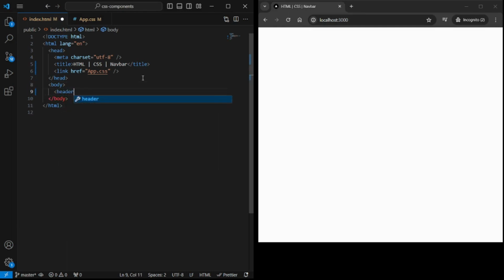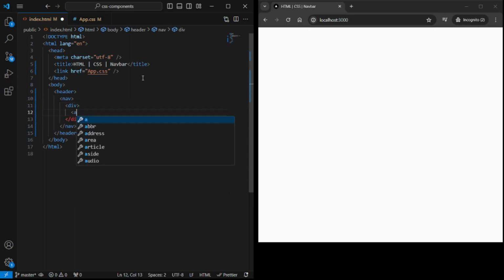Let's add a header. And then let's add nav. Let's add a div inside the nav. And first we are going to have the logo, right? So let's add the logo with anchor tag. Let's add a default link. So we are able to see the logo got added into the page.